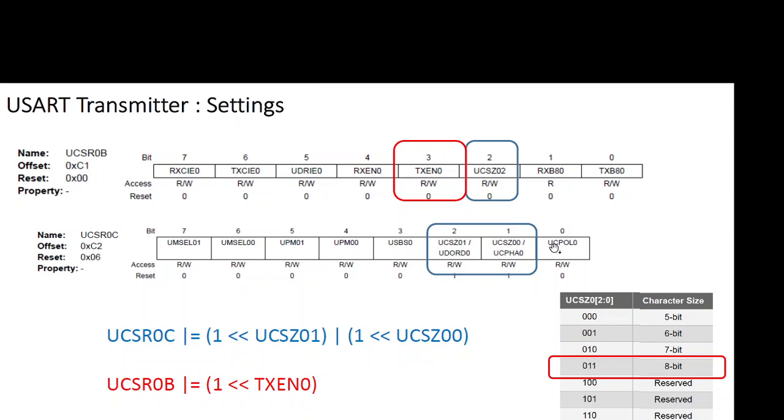Same thing can be done by shifting this UCSZ01. UCSZ01 is the bit number, right? So this is in the hardware definition where you have these register names. So I'm going to shift 1, this is 2 times, right? So 1 is here, 1 means 0 0 0 0 0 0 0 1. I'm going to shift 1 2 times and OR with this. So with that I'm going to make this bit 1, and UCSZ00 again, shift 1 this many times.